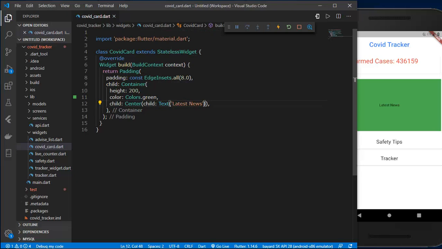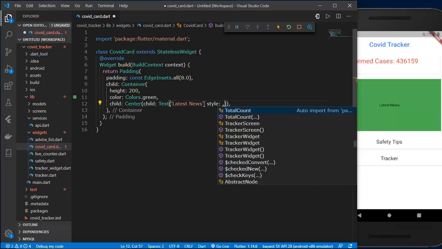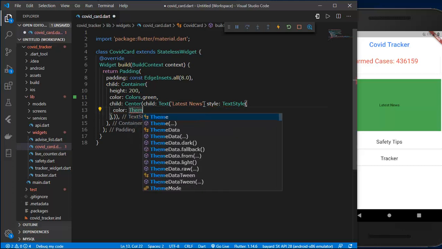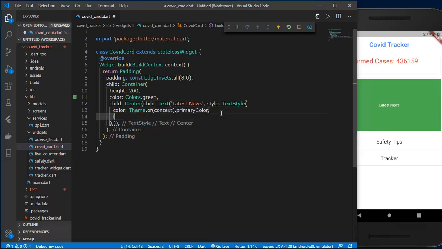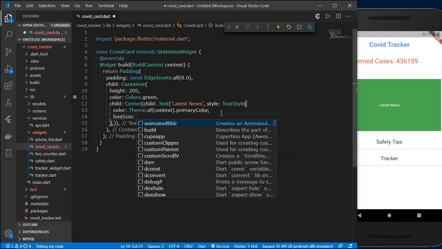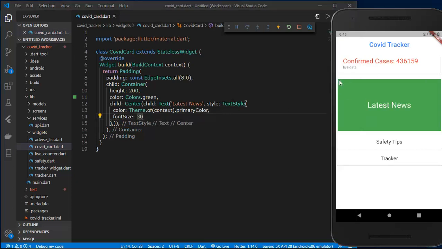And also let's give some style. So text style, and inside this text style widget, let's give a color. So color, Theme dot of context dot primary color, and let's save it. Now it's white, and let's also increase the font size. Font size, let's say 30.